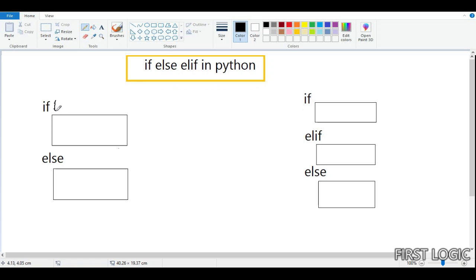Let's say that in this if, I have provided some condition. If this condition is true, then this particular block of code will run. If this condition becomes false, then the flow of control will shift to this else part and this code will execute.